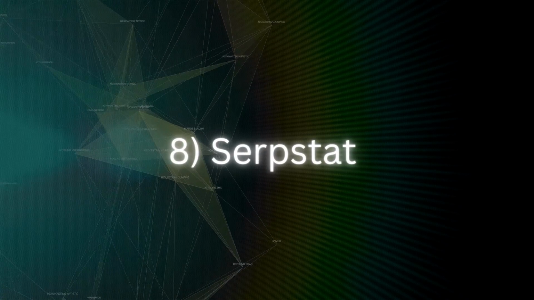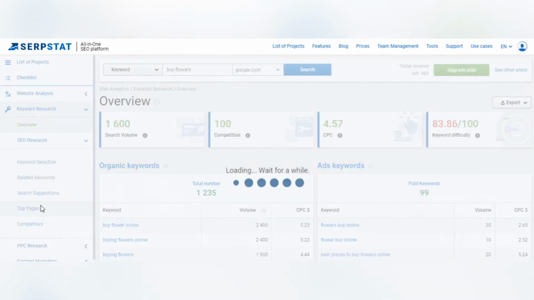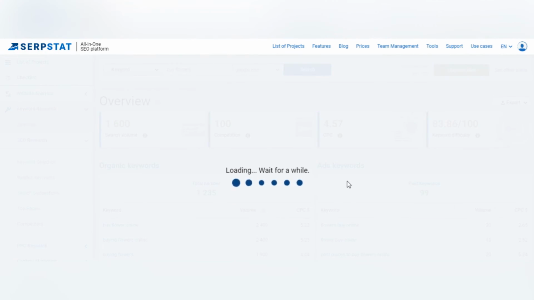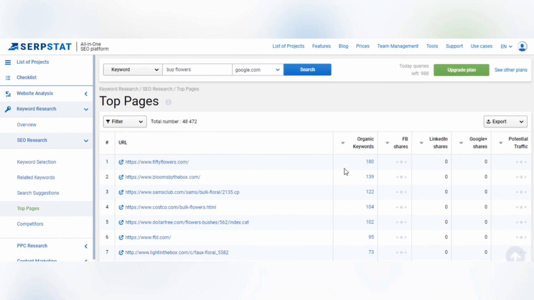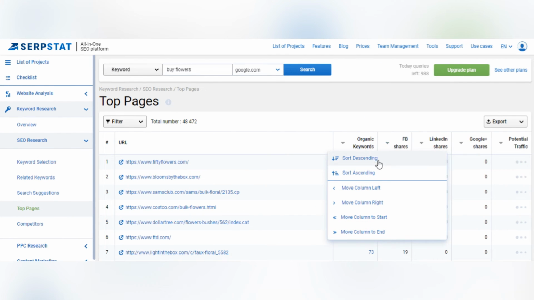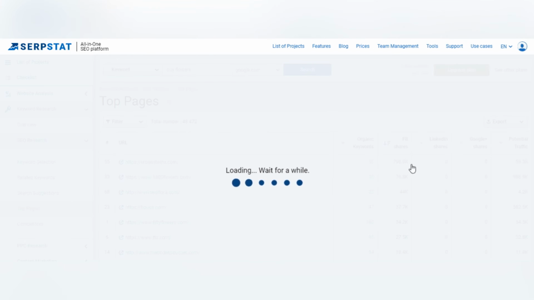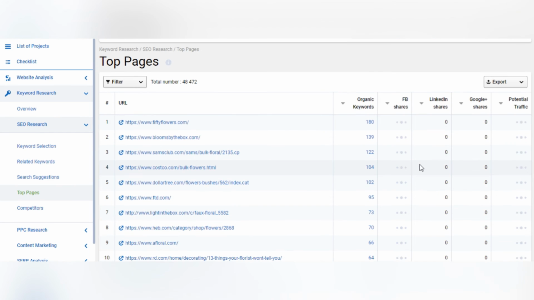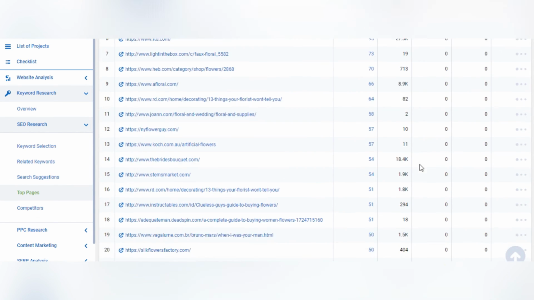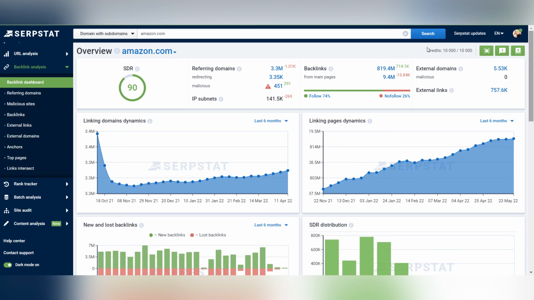Number 8. SERPstat. SERPstat is an excellent choice for a full SEO suite because it combines website analytics, a keyword research tool, SERP analysis, backlink analysis, a rank tracker, and website audit features. It's an all-in-one solution designed to streamline everything you'd need for thorough SEO.